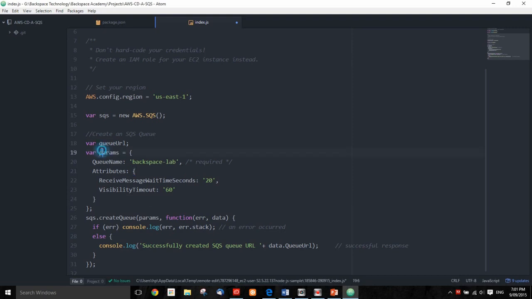Once we've set up those parameters, we can pass them to our create queue function, which is part of the SQS SDK. We're going to console log if there's an error, of course, and console log successfully created an SQS queue, then pass the queue URL from the data object that is returned. Then we just Control S to save that back to our EC2 instance.